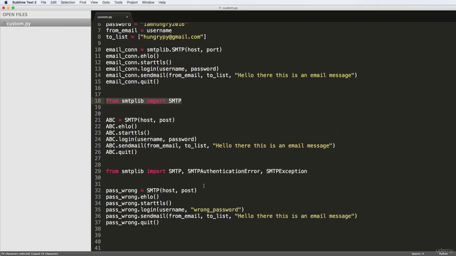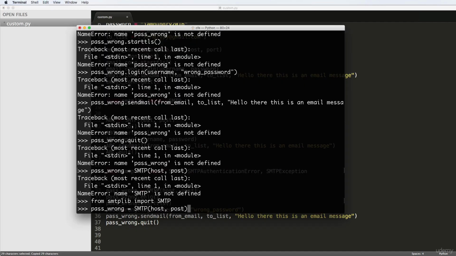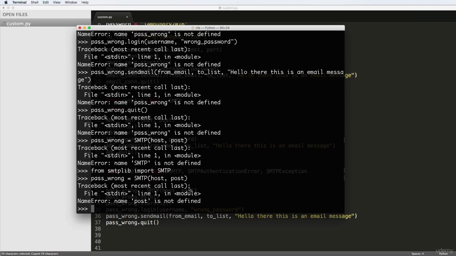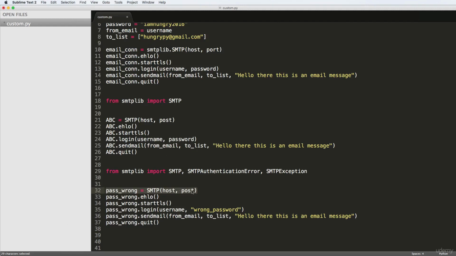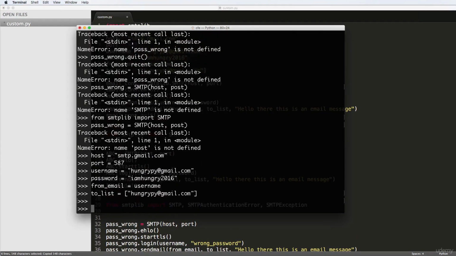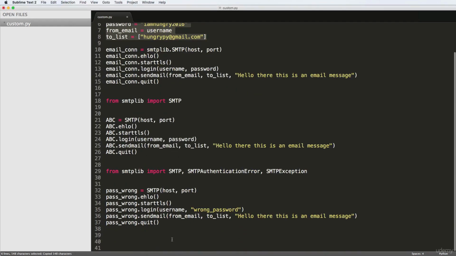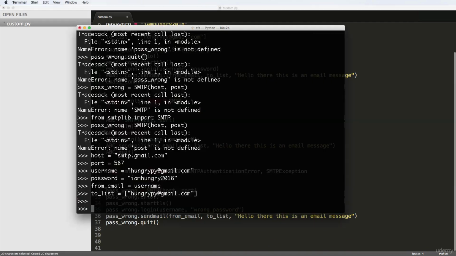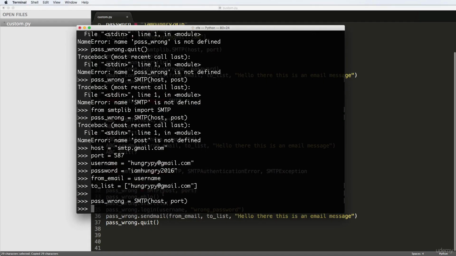Let's try that again. Import errors happen all the time. And oops, that shouldn't be post. That should be port. And here we go. Little errors. A huge copy and paste would have solved all of those problems, but this is where coming through and doing it line by line helps. Okay, cool.